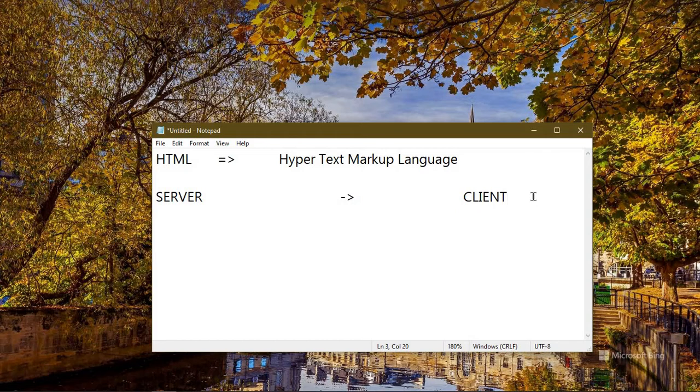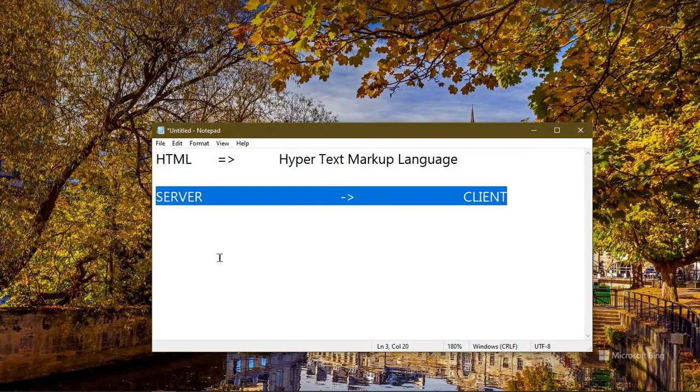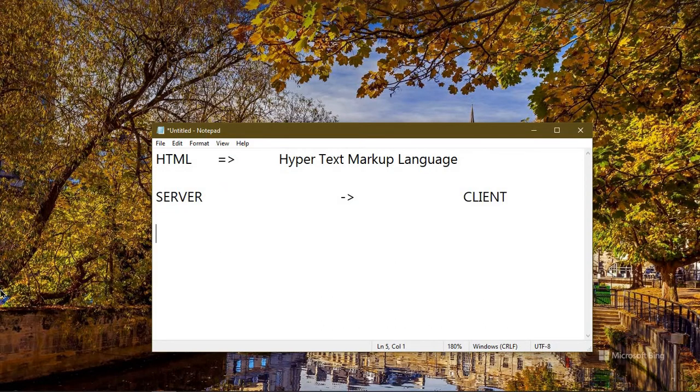Now, we have talked about how the web works. We will start learning HTML from the next video, and we will install different tools and see how we can have different types of things in our web pages and make them beautiful as well.